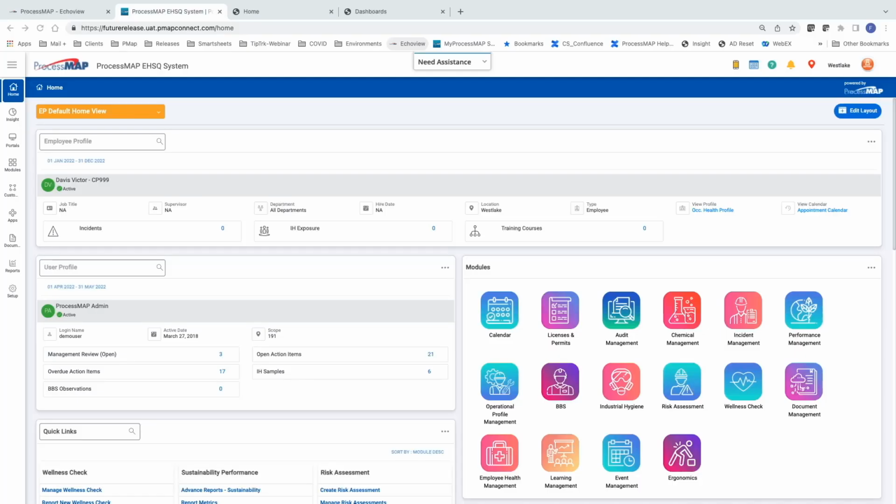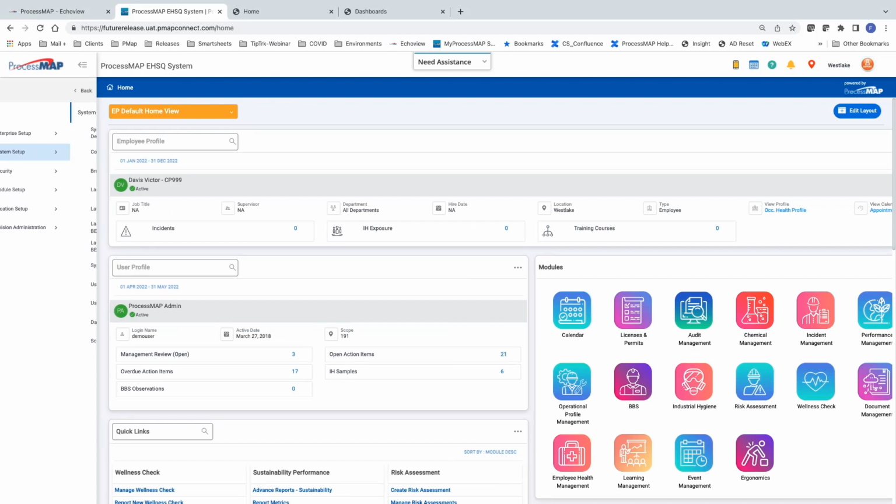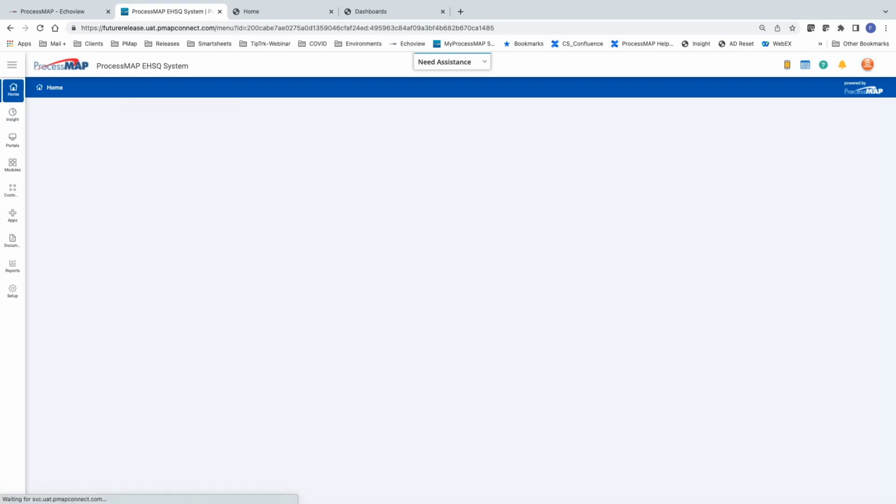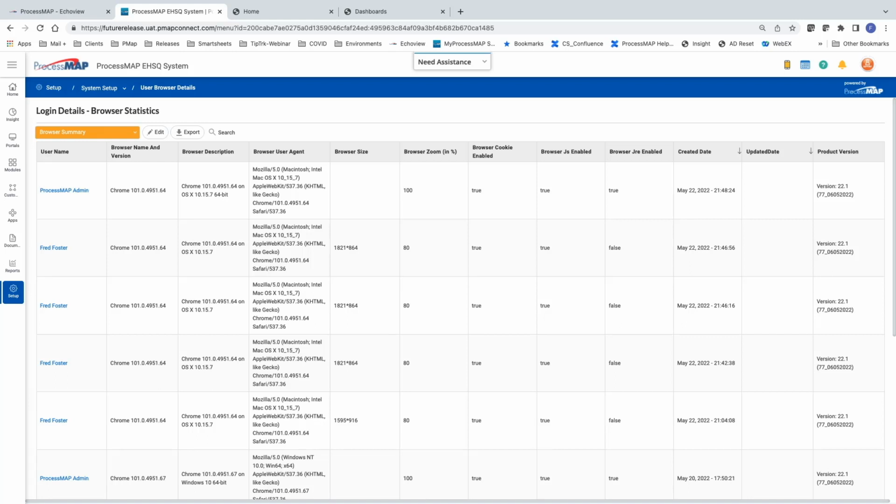Another useful report is the Browser Details report. We'll go to Setup, System Setup, User Browser Details. When the report first comes on the screen, you'll notice the drop-down says Browser Summary. This is giving the browser information of the users that are listed here.